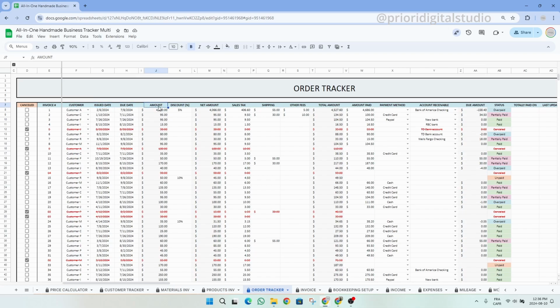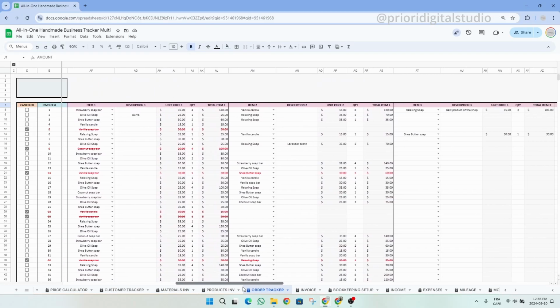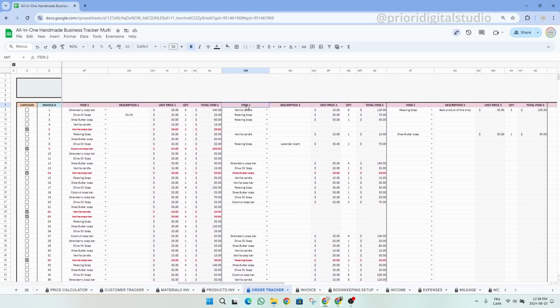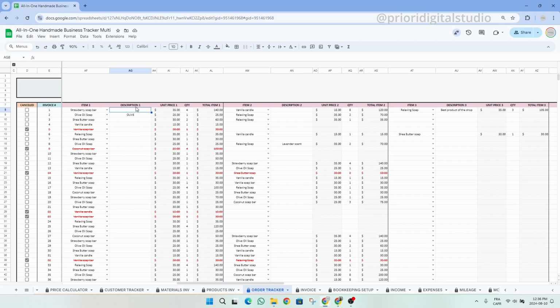The amount column is automated based on the data you will enter on the right side of the spreadsheet. So let's take a look at it right now. On the right hand side, you will find 10 sections to add up to 10 different items to your order. You will be able to select the name of the item and add a description. This description will appear in the Invoice tab that we will see later in this video. The unit price is automated based on the Setup tab. You simply have to enter the quantity and the total for this specific item is automatically calculated. So you can do that for up to 10 items or products.